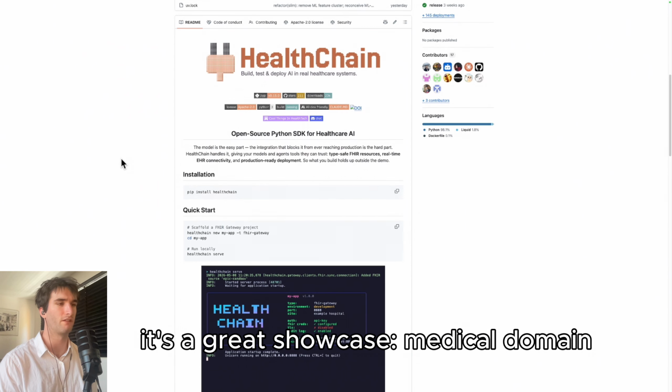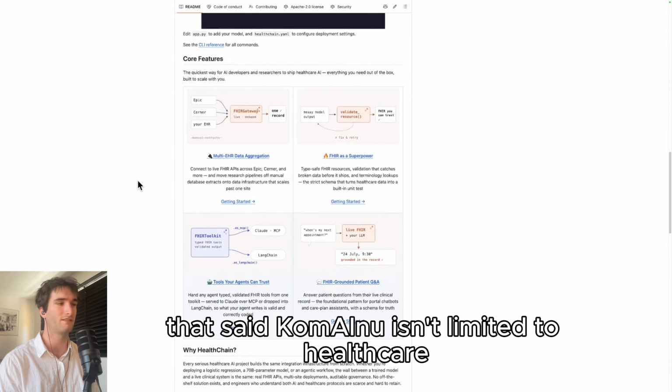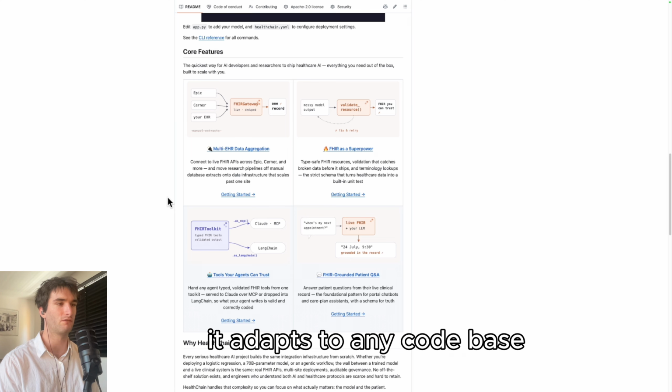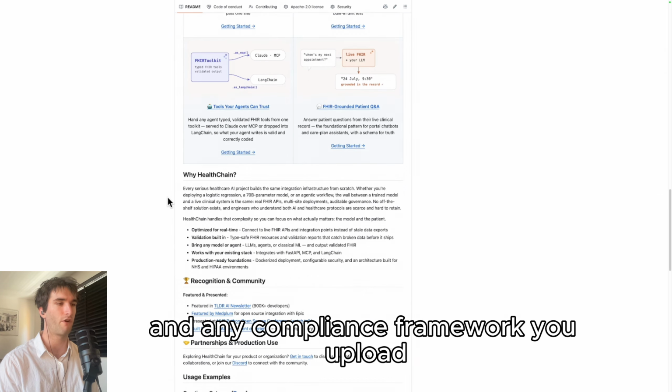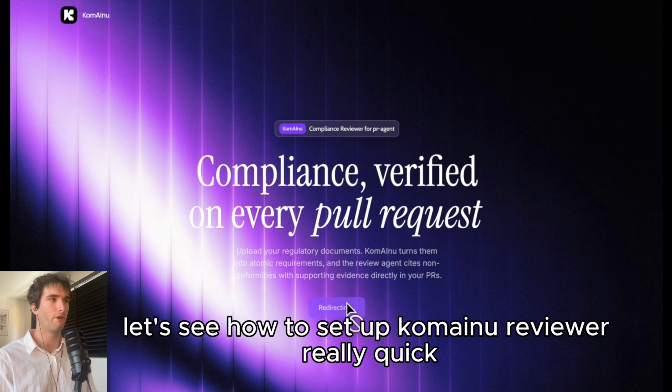It's a great showcase. Medical domain, sensitive data, heavy regulation. That said, KomAInu isn't limited to healthcare. It adapts to any code base and any compliance framework you upload. Let's see how to set up KomAInu Reviewer really quick.